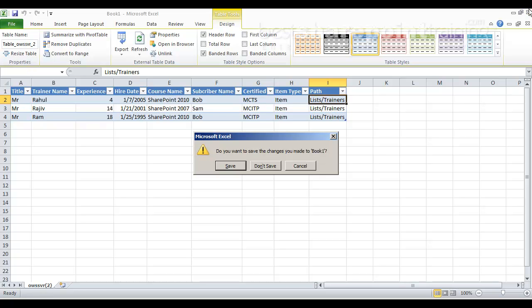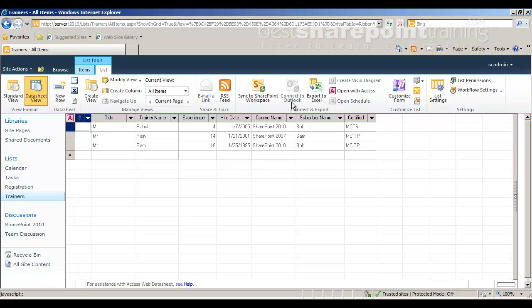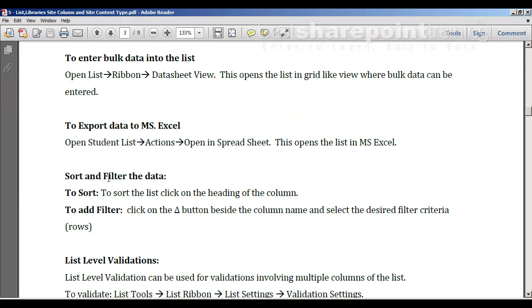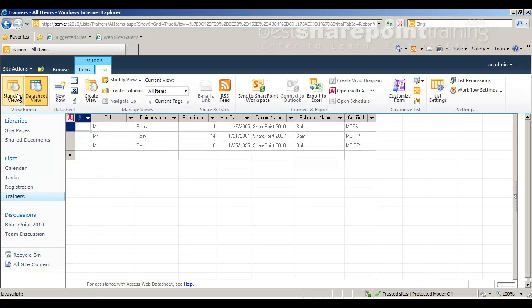So right now you don't want to save it. Let's click on don't save. So the option is given, we can export data to an Excel sheet also. How to sort the data and how to filter the data? Yes. So let's get back to the standard view.